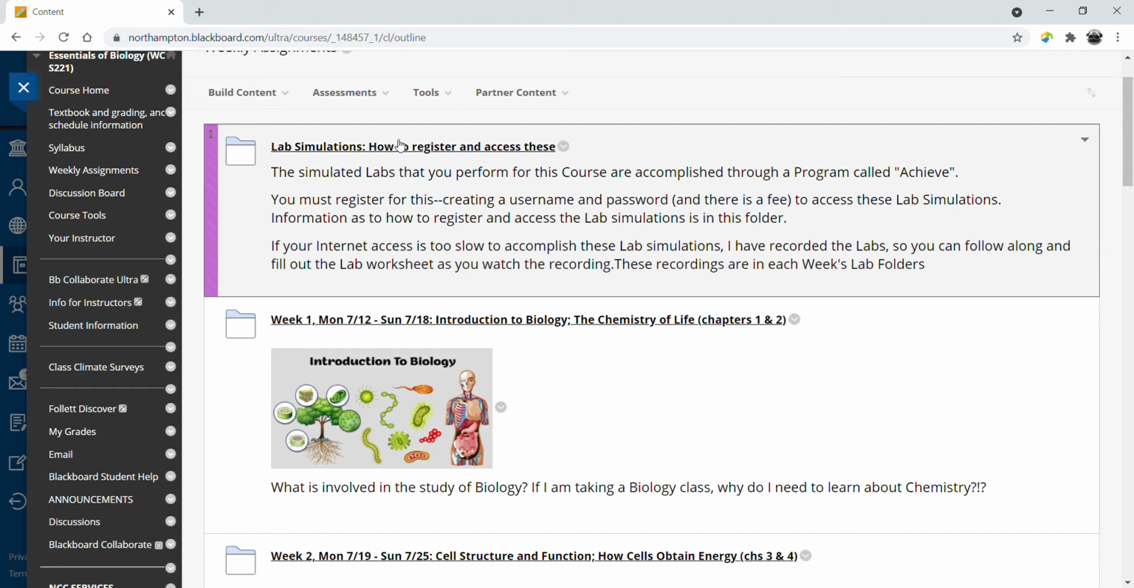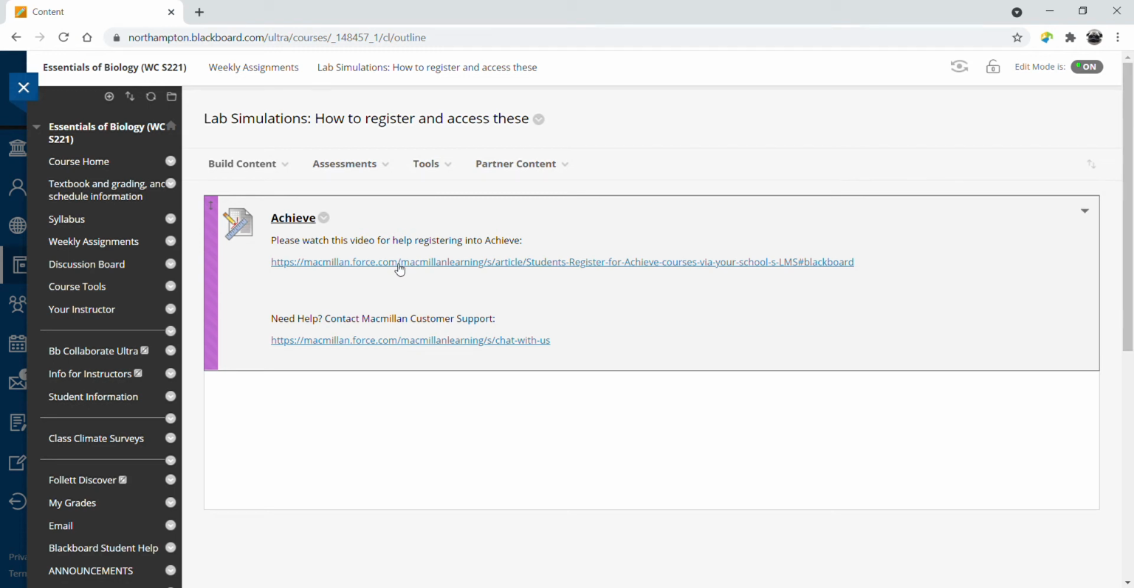As far as your lab simulations, how to register and access these: they're in the folder at the top, from the third-party company called Achieve. It has videos that go through how to sign up and register for these lab simulations. As for customer support, if you're having technical issues with the labs, I don't resolve those, and neither does our help desk at NAC. You have to go through the parent company who monitors these lab simulations.